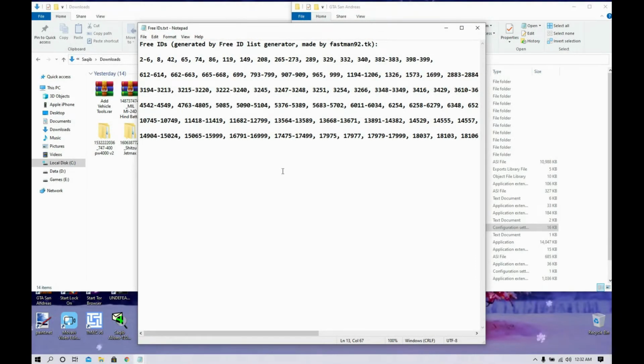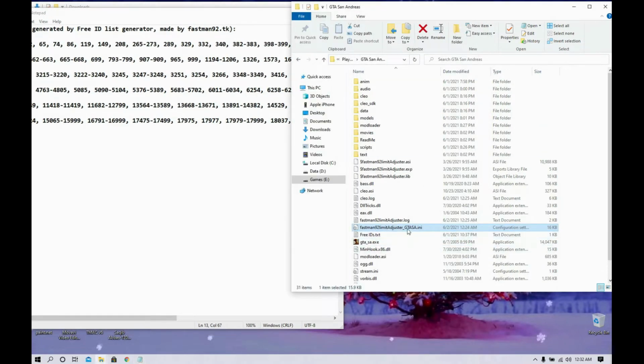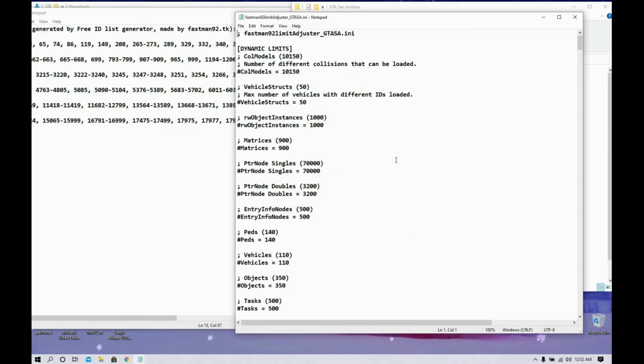Once your free IDs are generated, now it's time to prepare our INI file for the installation of new vehicles. To do this, you need to go into the fastman limit adjuster.ini file. As you can see over here, there is an INI file. You need to open it, and now you need to search for a line called limit ID. Now follow me throughout the process to know how to set these lines.